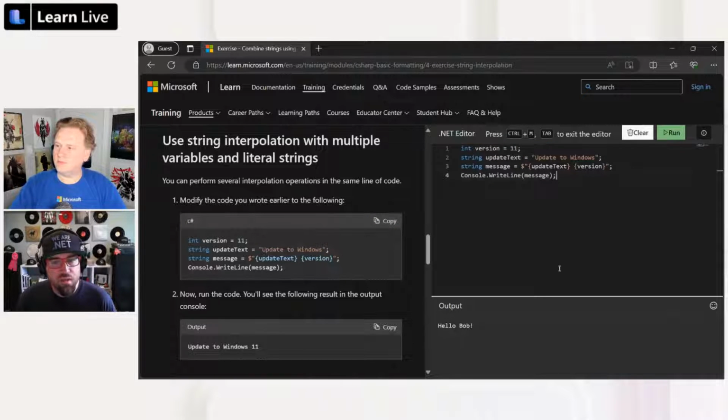So then in this case, we can do things that are beyond strings. For example, we can say version, which is an integer, so it's a number. Version 11, update text, update to Windows. And then we say the message is going to be interpolated as update text space version. And that says update to Windows 11. Got it. And if you're on Windows 10 or earlier, update to Windows 11.